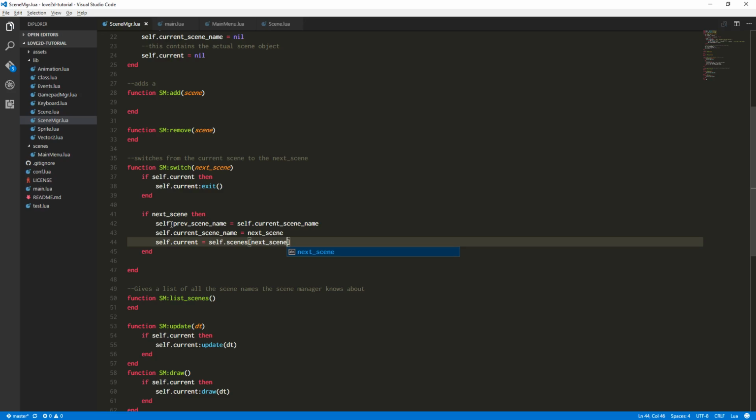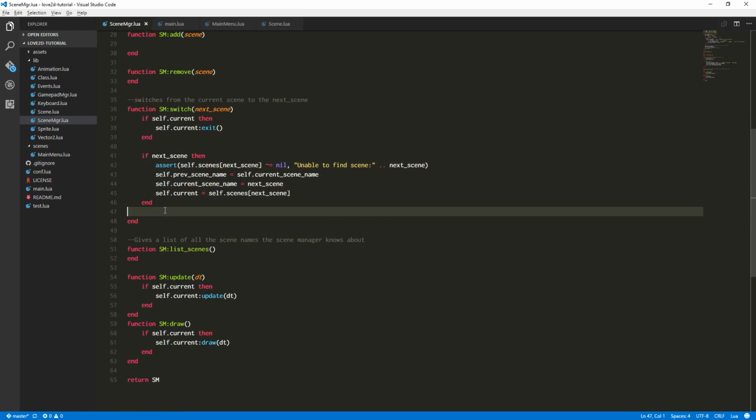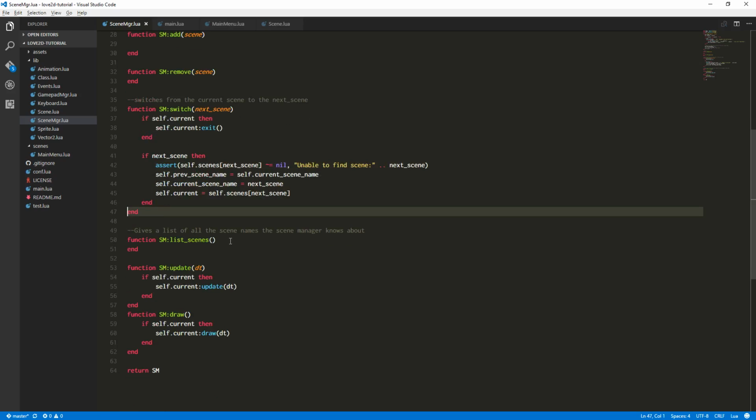So if next scene, then let's assert that self.scenes, we want to make sure that scene actually is in our scene map, of next scene is not equal to nil. Otherwise say unable to find scene next scene. So we're just going to assert. We'll bail. It just kills the whole program. Perfect. I like it.